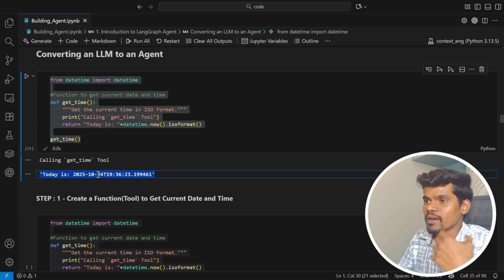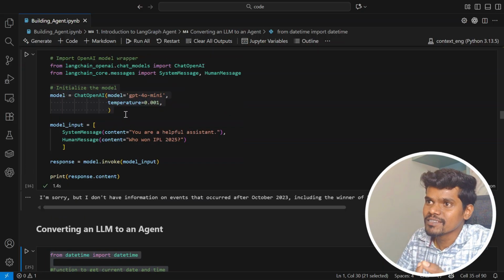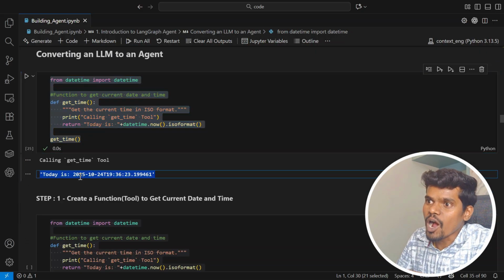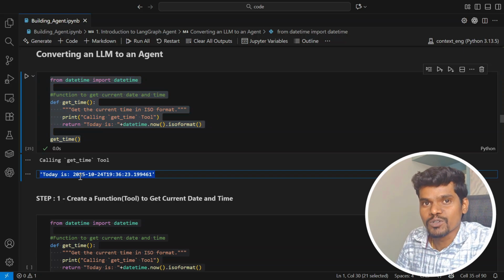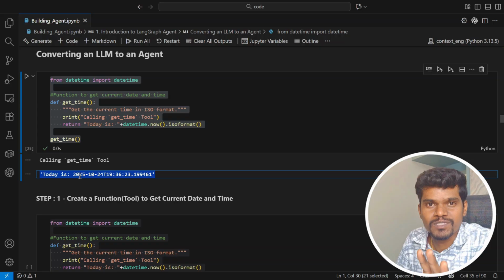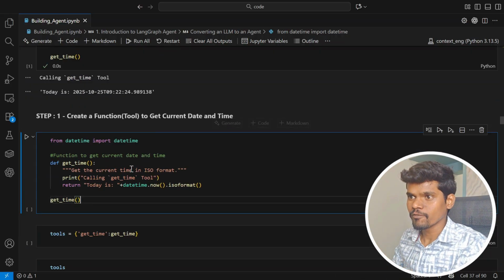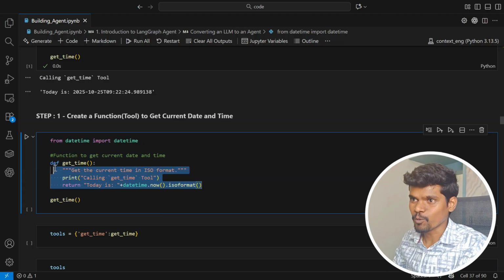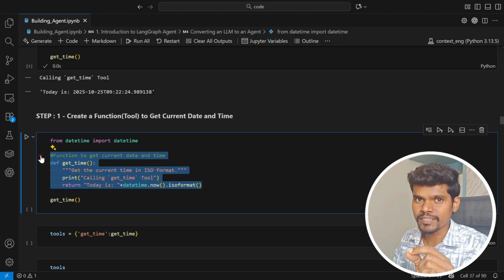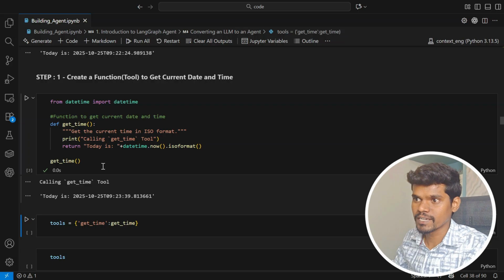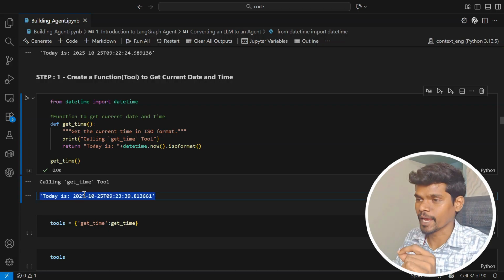But how to do that? How can we make this model call this function and use the output to answer the user's question? Let me show you how to do that in just 4 steps. In step 1, we need to create all the required tools. In this case, we need only one tool that should return the exact date and time. If we call this function, we will get the exact date and time.